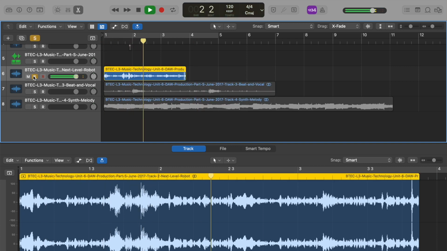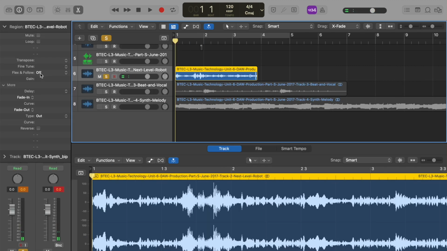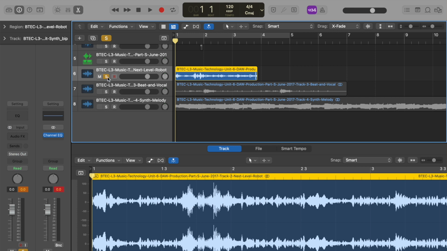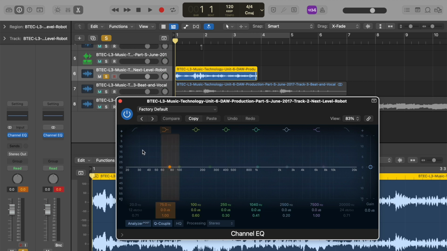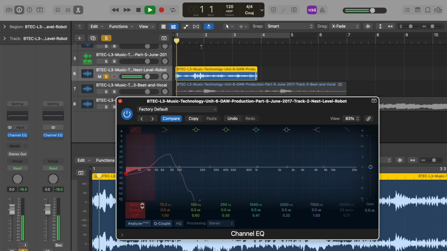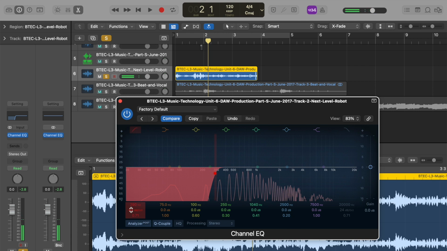We've got loads of low-end rumble. Let's get rid of that using an EQ. So I'm going to insert an EQ, and it's going to be a low cut. Yeah, we can see that's the low end energy here. Let's get rid. Let's make it really harsh, and there we can see the first fundamental. So let's not cut that off.